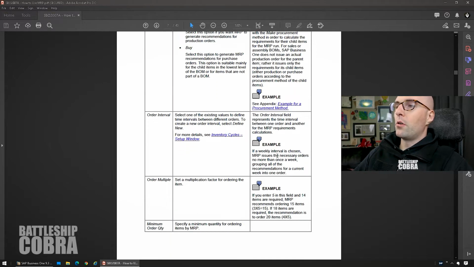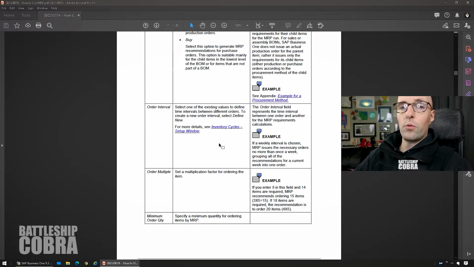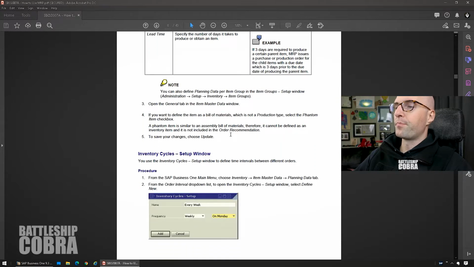Scrolling down a little bit, I'm not going to go through everything obviously here. Order interval. Simply, if a weekly interval is chosen, MRP issues the necessary orders no more than once a week, grouping all of the recommendations for a current week into one order. Seems simple, but even for this procurement make buy, you can see there are examples linked here, and we'll show those a little bit later too.